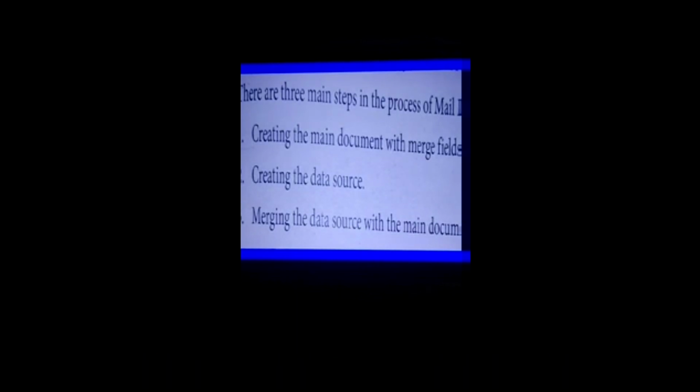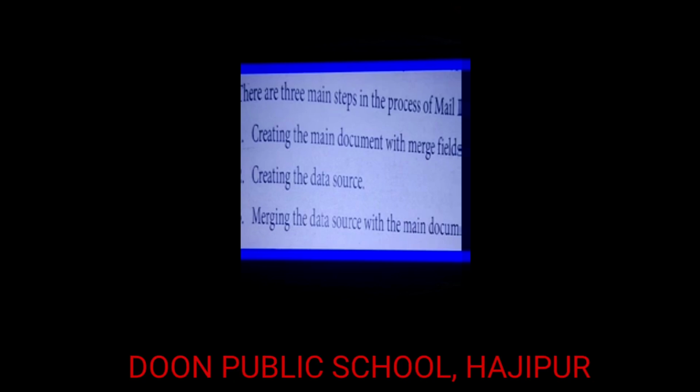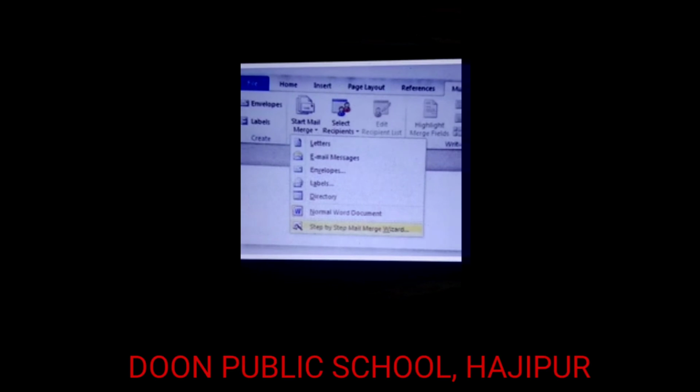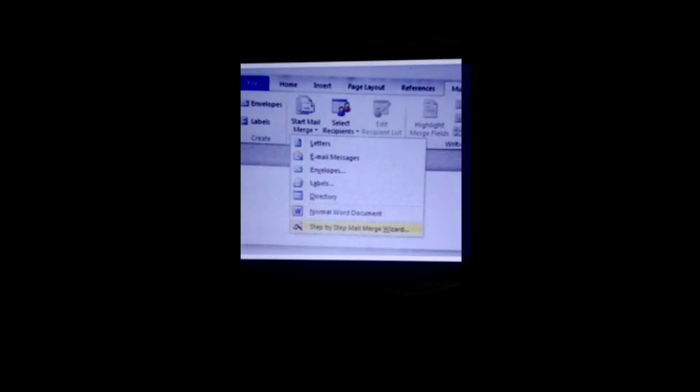First of all, you have to create the main document with merge field. You have to create the main document. Okay. Then you have to create the data source. Data source means address. And then merging the data source with main document. After that, now I will show you step by step. First of all, you can see this.